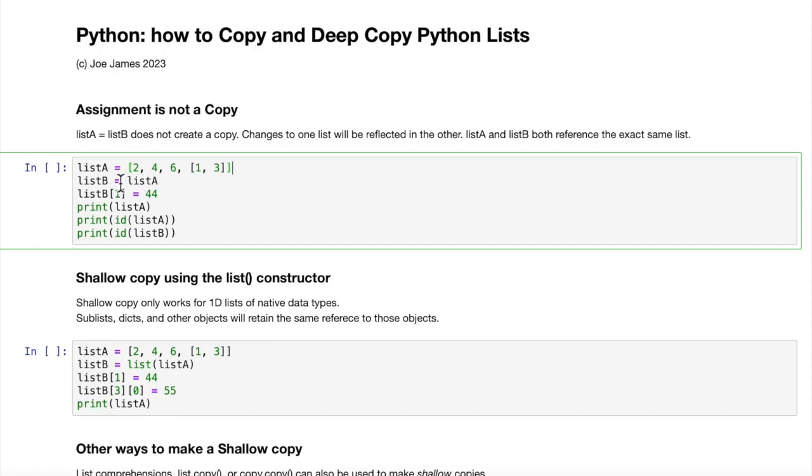So this is just assignment, right? The equal sign is just an assignment. It's not a copy. So if we set list B of 1 equal to 44, what that does is change both list B and list A because there's really only one list. And in these examples, I'm going to print out the ID so that you can see. The ID is basically the memory address for that element.